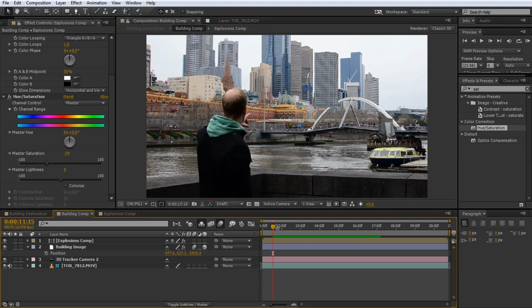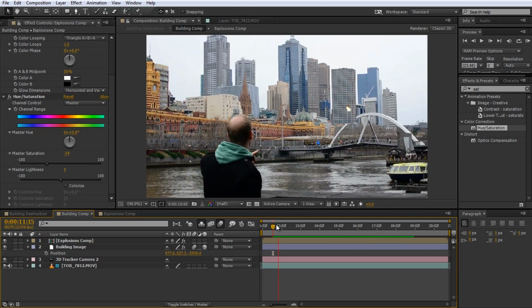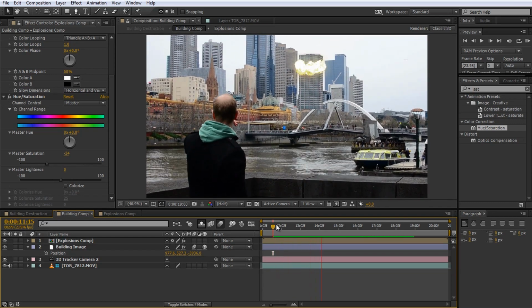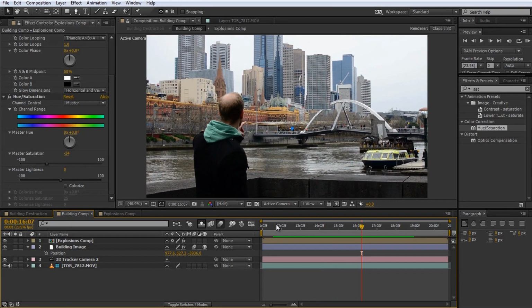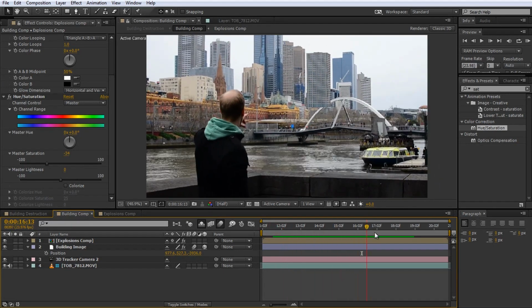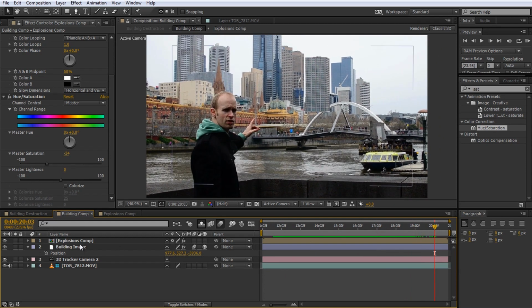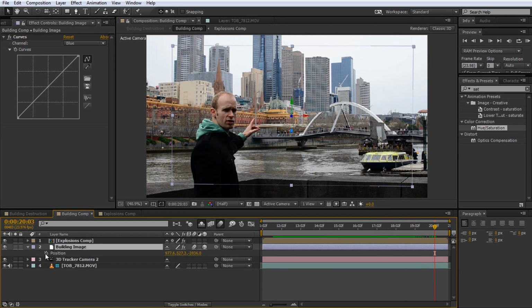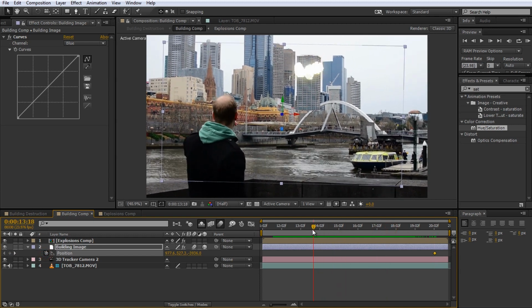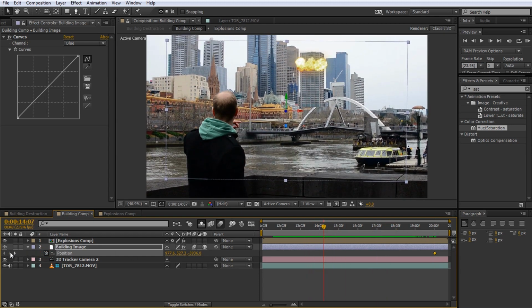Now, before we wrap this first part up, let's make the building sink down and collapse after the second explosion strikes. This is really easy to do. Go to the time position where you want the entire building to have disappeared. Reveal the position property on the building image and create a keyframe. Move to a time where you want your building to start sagging off and create another keyframe.